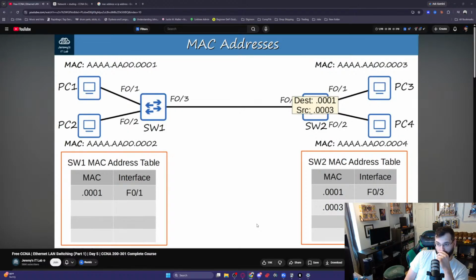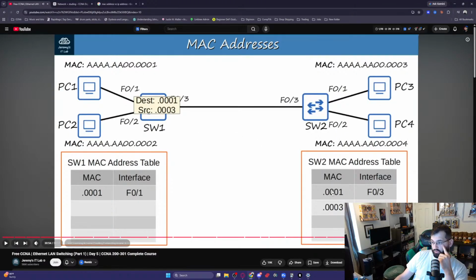Switch 2 already has an entry for the destination MAC address, AAAA.AA00.0001, in its MAC address table, so there is no need to flood the frame. Instead, it is forwarded normally out of the corresponding interface in the MAC address table, which is F03. So it fills this out with the source MAC address. Okay. That kind of breaks my brain a little bit, jumping between two different switches.